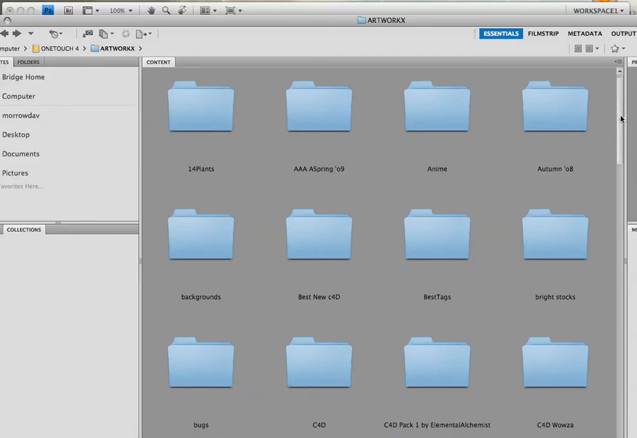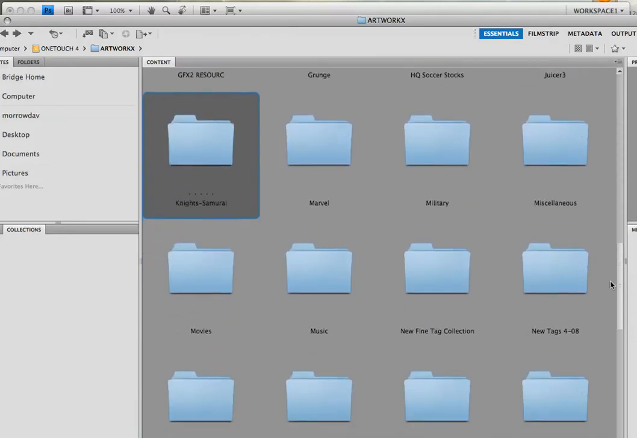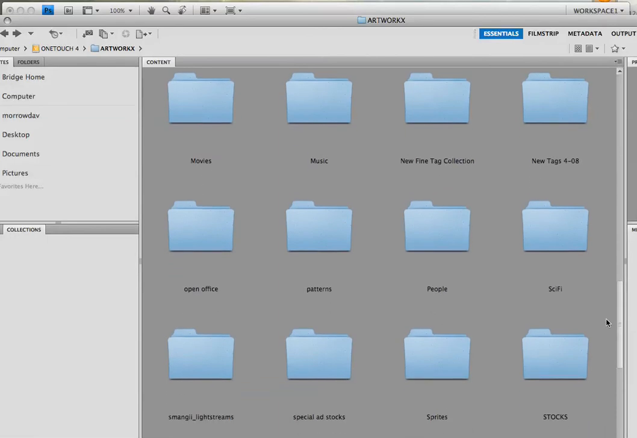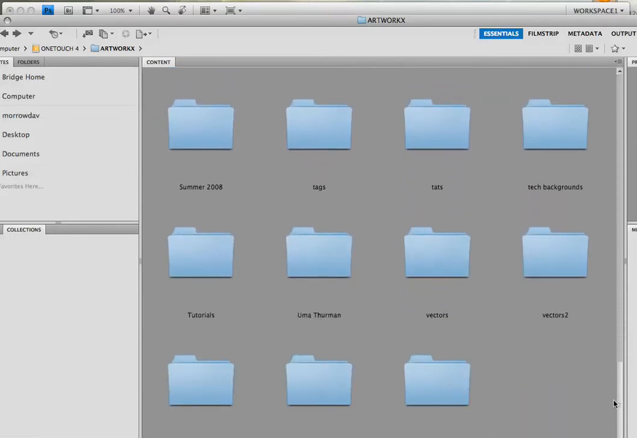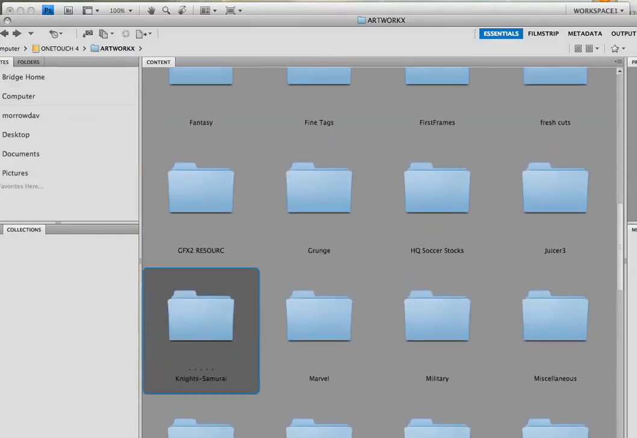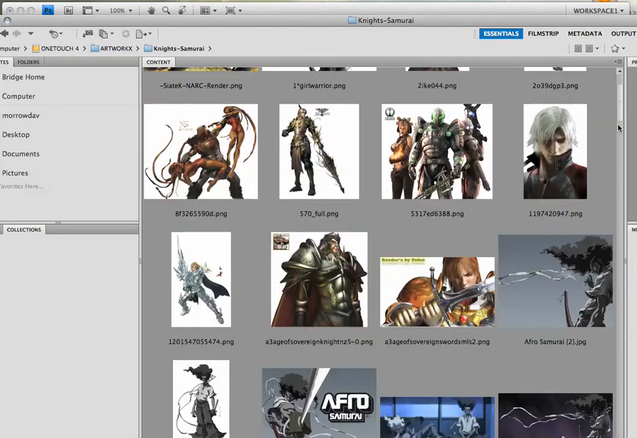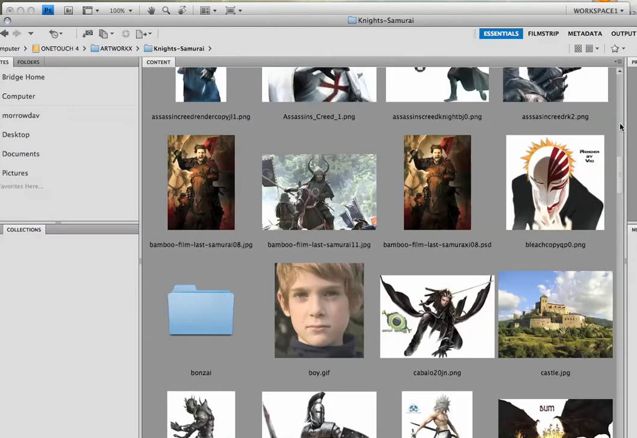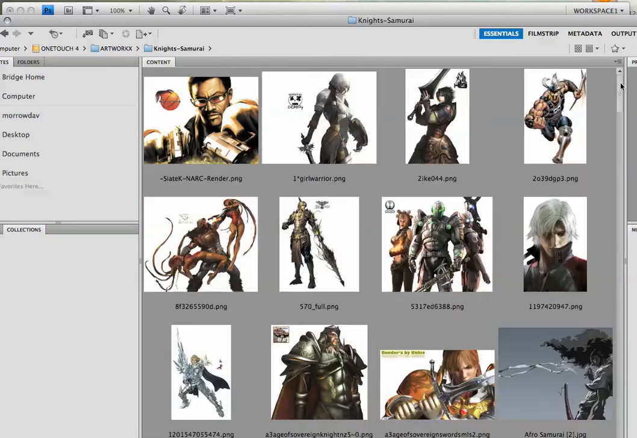Anime, for example, C4D images, military, people, patterns, knights, samurai knights, the Uma Thurman folder. Anyways, so let's just open knights. So I have all these different images that have to do with knights here, you know. So I've got castles and dragons and Afro Samurai and Tom Cruise and his last samurai movie. Anyways, we're going to open up this image here.